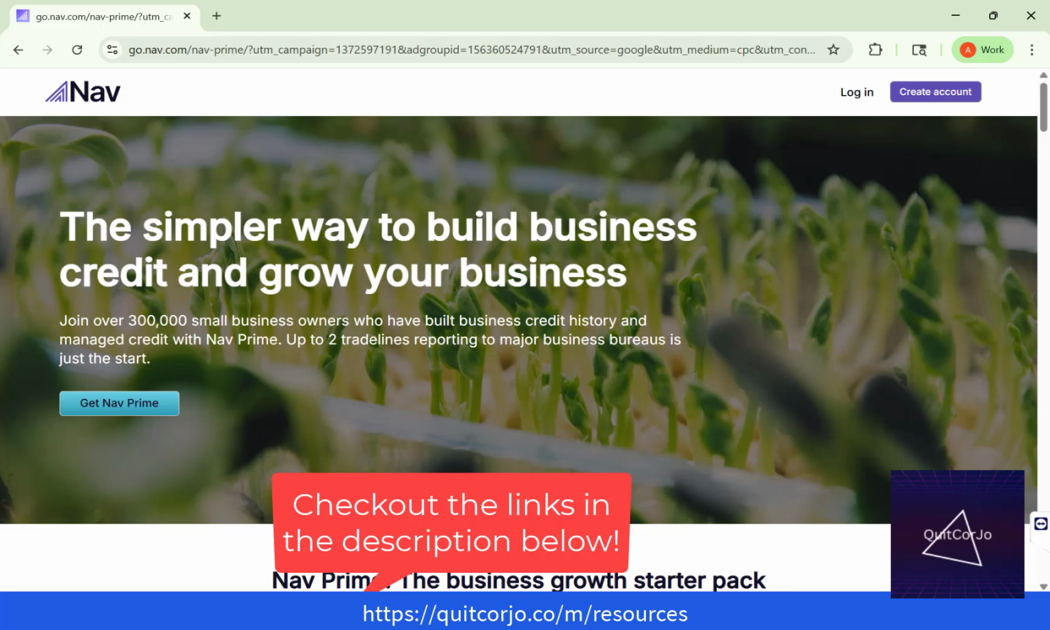Hey guys, in this quick tutorial, we'll walk you through how to link an external bank account on Nav.